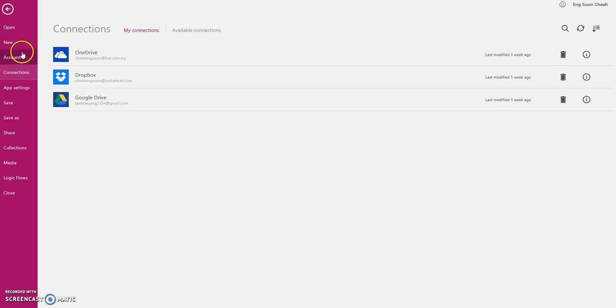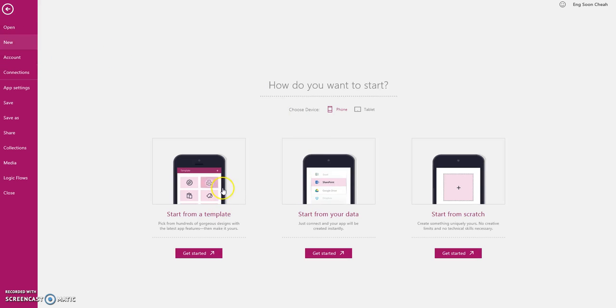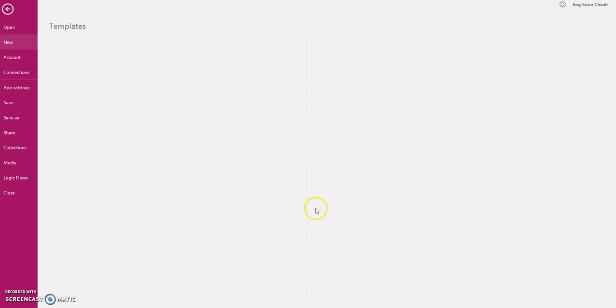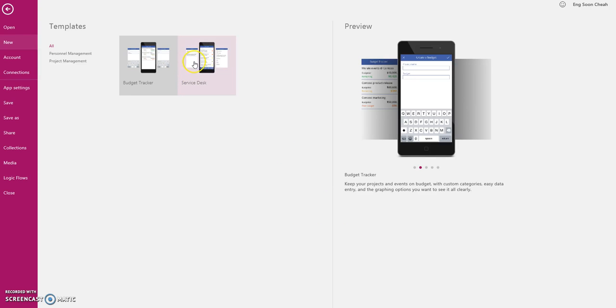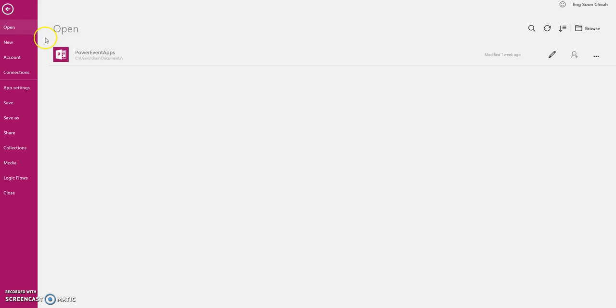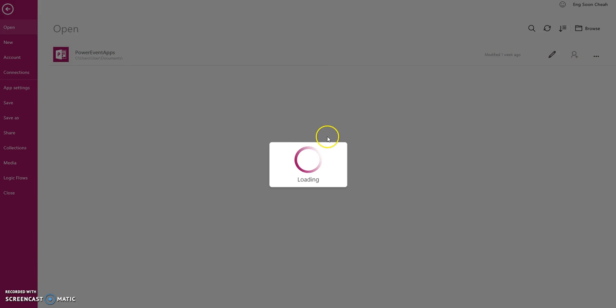At first, you can create a new app from scratch. Start from a template, from scratch, or from your data. Then you will see the option of starting with a template. It will provide a budget tracker or service desk template for you. But today I would like to share with you a PowerApp event app that I created before.